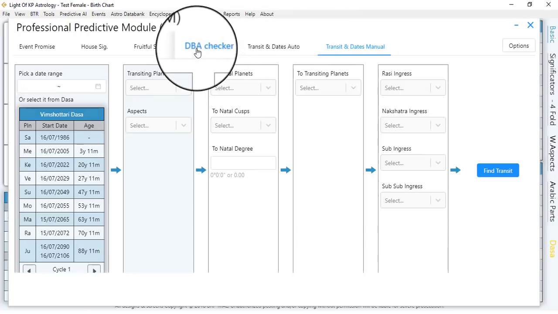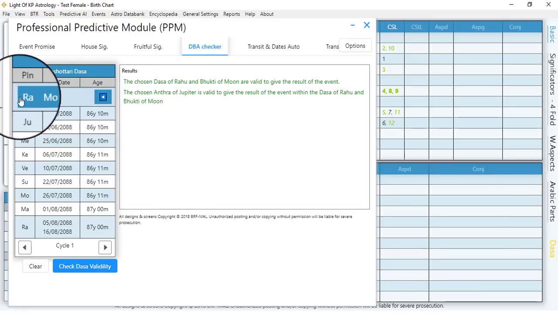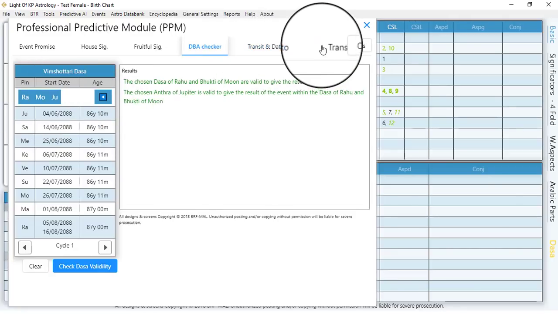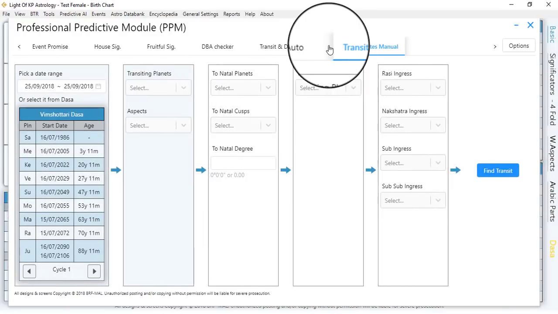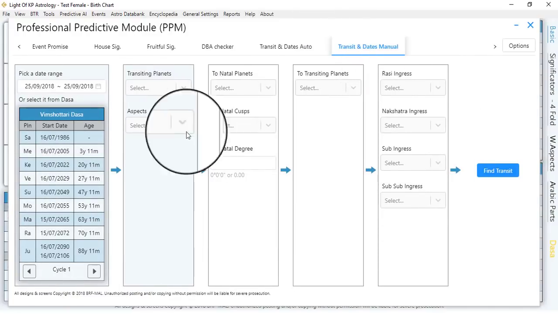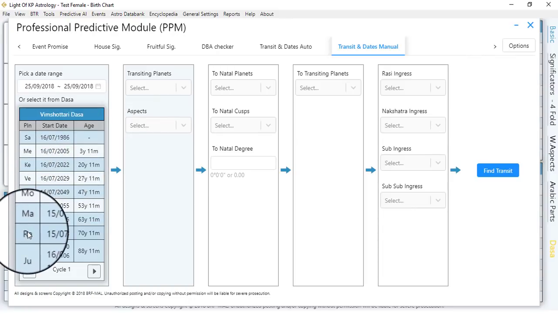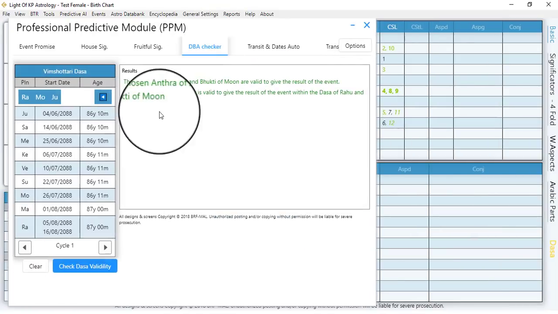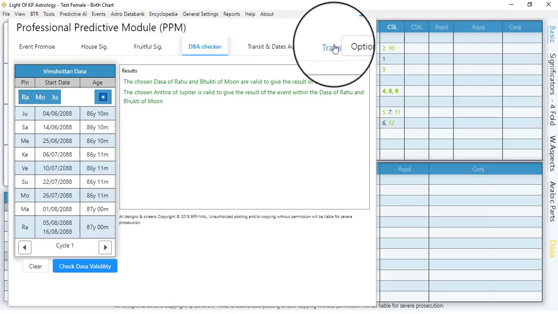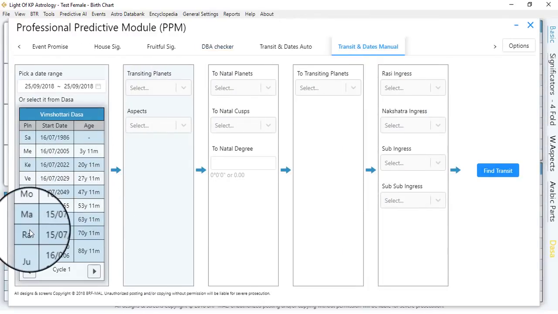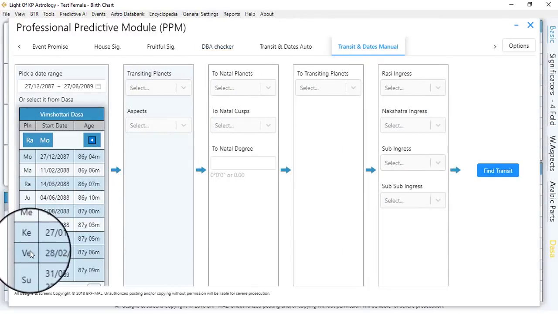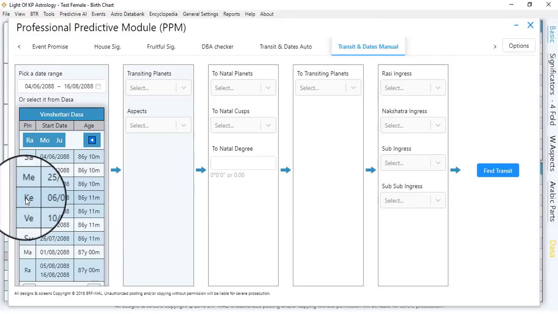So what was our Dasha Bhukti Antra? Rahu, Moon and Jupiter. So in the transit manual date finding module, we are using Rahu, Moon and Jupiter. Okay, so Rahu, Moon and Jupiter.